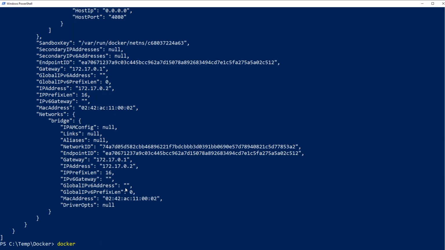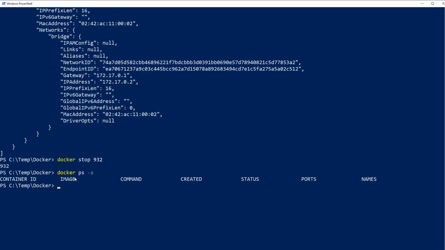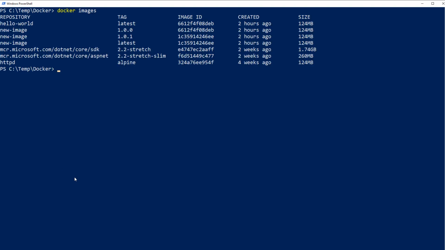And with that, I'm also going to do a Docker stop 932 and Docker ps -a to show that yes, all our containers are stopped, and Docker images just to show us what our current image list looks like. Okay? Now that we're done with the Docker run command, we're going to look at how to manage our containers next. So definitely come back for that.